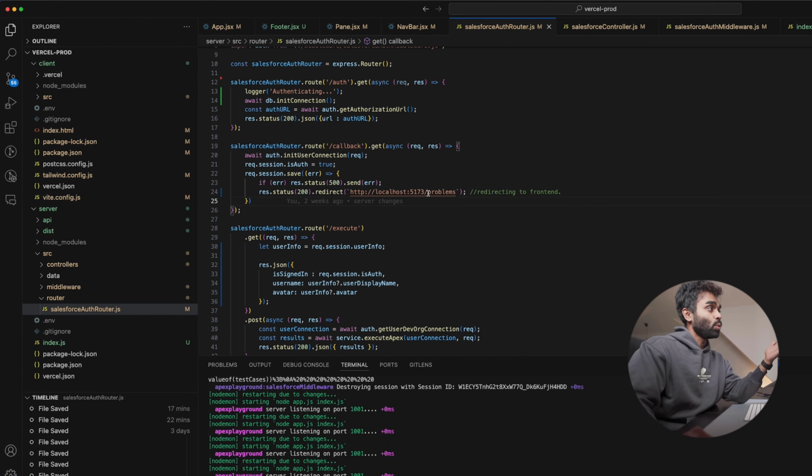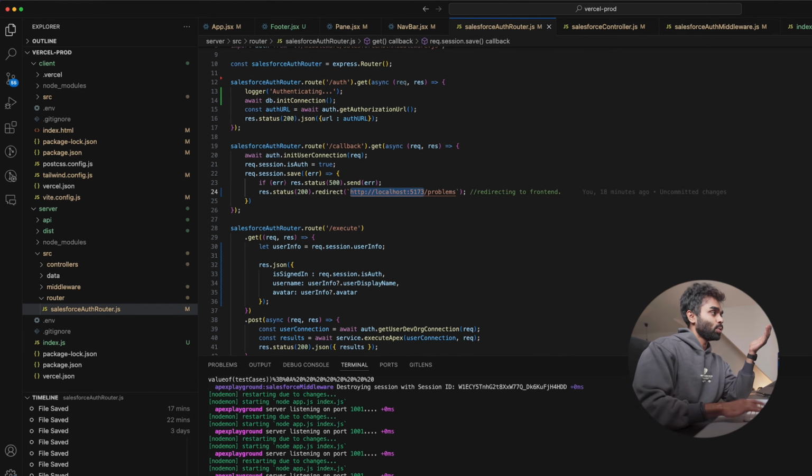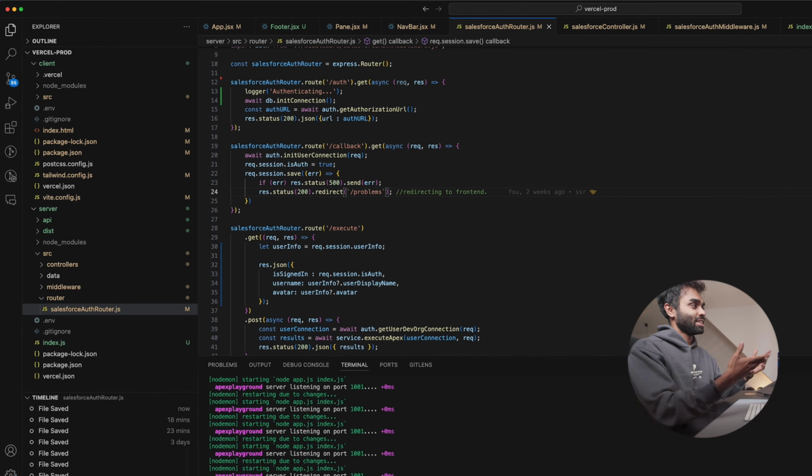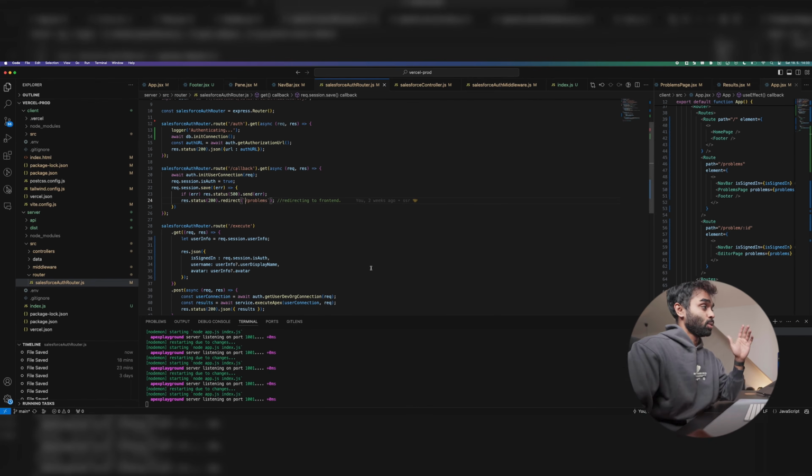So in this case, we do not have a server anymore on 5173. Instead, we are just routing them to our static file. So we cannot redirect like this. We just simply need to redirect to a route that's existing on our same server. So we don't have an endpoint per se for the front end. With this change, everything else should be working.